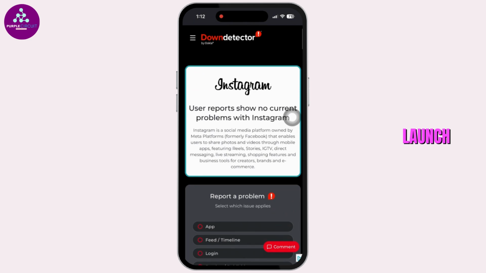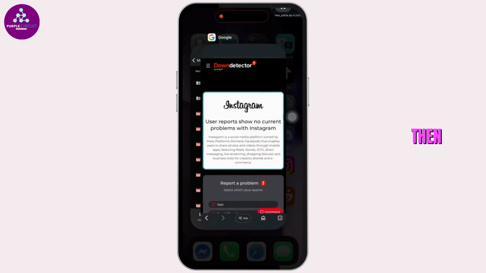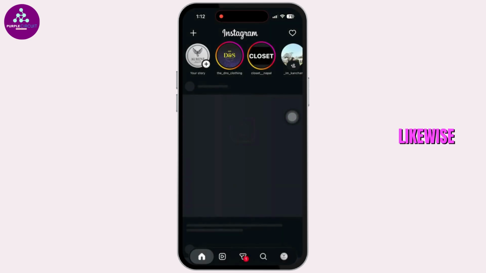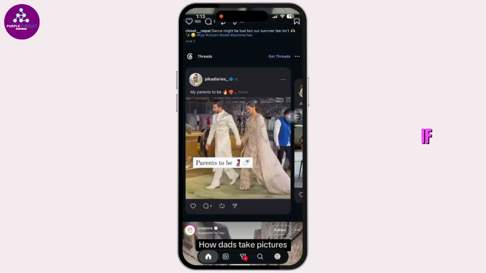So close this, launch your Instagram app. Now first close the Instagram app, then again relaunch it. Likewise, log out and log in back. These might resolve the issue.